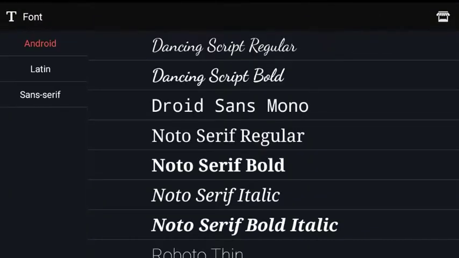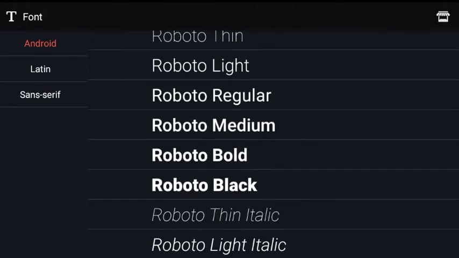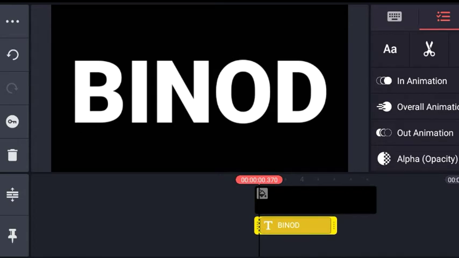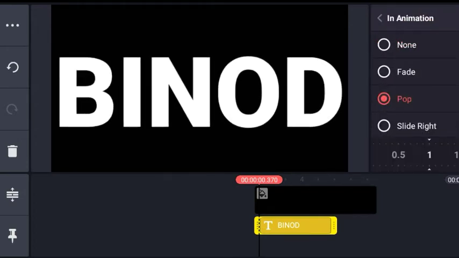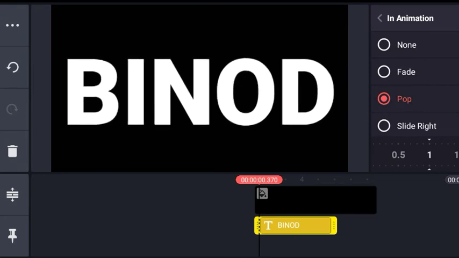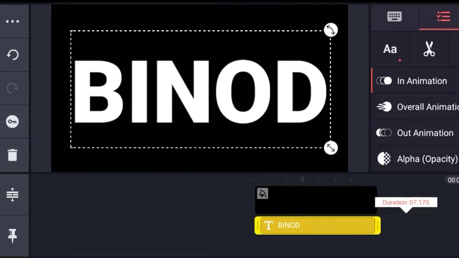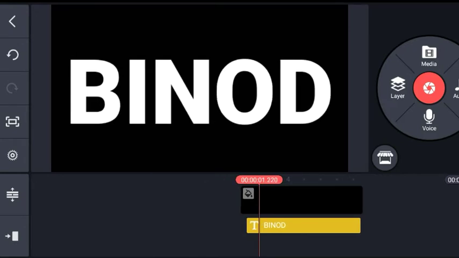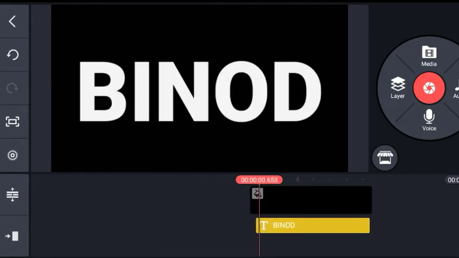I'll add some color, I'll add some font. Let's color be white, no problem. Let's give some animation effect. Fine, pop is fine. So pretty much my text is ready. Yeah, it's ready now. So now I need to add a layer of video.